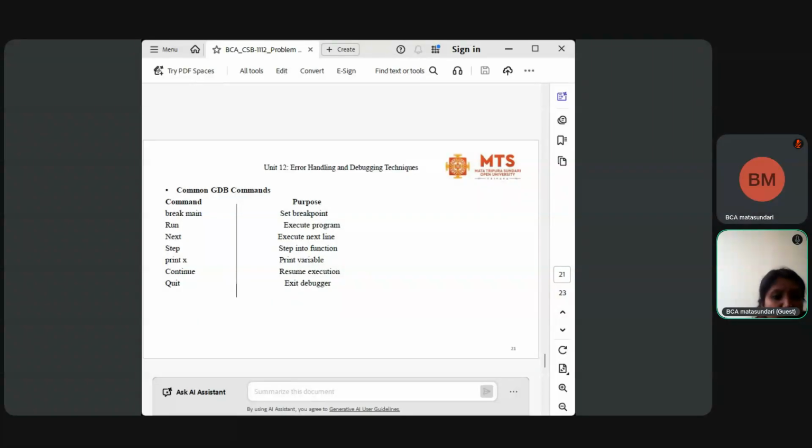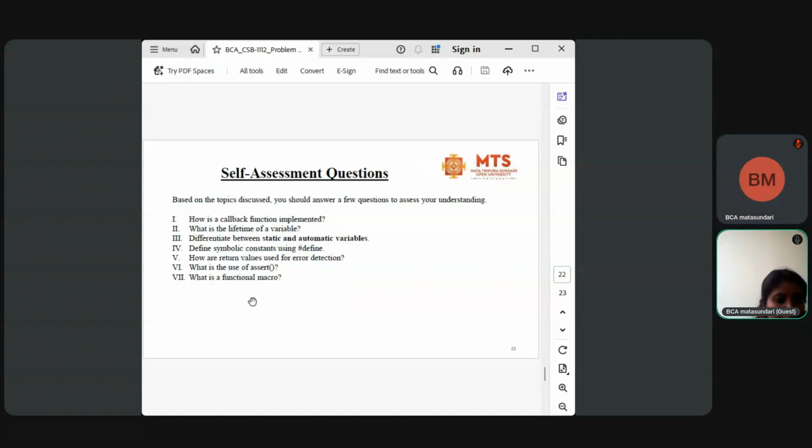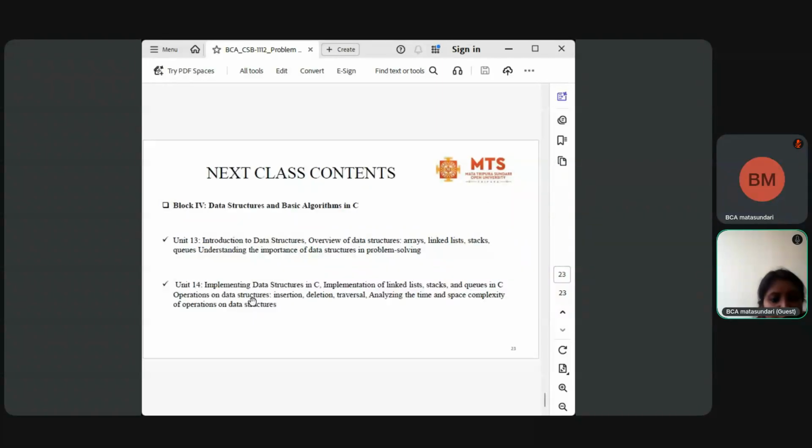Okay, so students, please go through these units. There are some self-assessment questions based on this topic. There are 7 questions. You must go through unit 3 from the 3 units. The next class contains units 13 and 14 from block 4, that is data structures and algorithms in C.